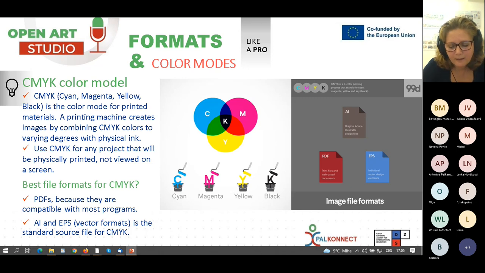So if you are preparing your artwork for printing, if you're doing a poster or a book, or you want to digitize to make art prints and then sell them, then you use this color model. The best file formats for CMYK are PDFs and also vector formats, apps like Adobe Illustrator.